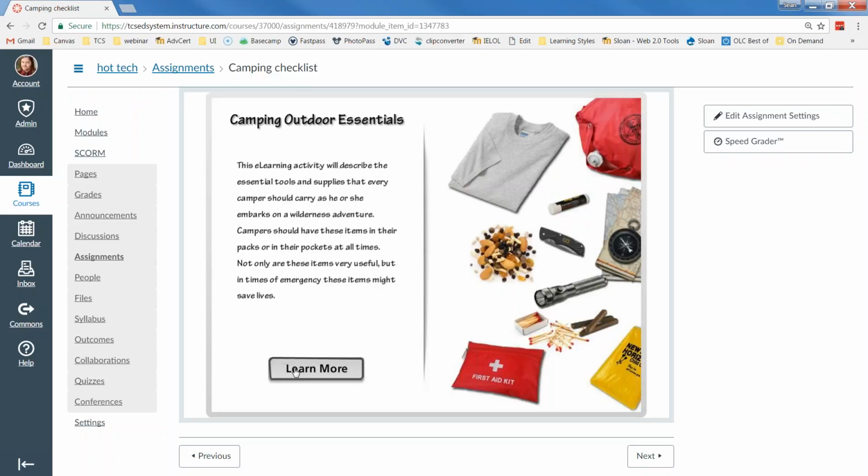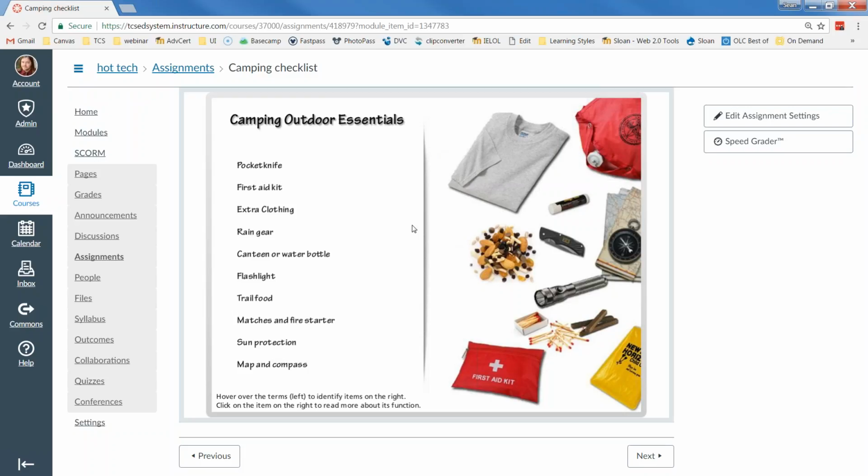This is an interaction I created. I call it Camping Checklist. There are two ways you can interact with this. As I hover over the words on the left, you can see the arrow on the right points out what that is. In case you don't know what matches in a fire starter are, it points to the matches in the fire starter.